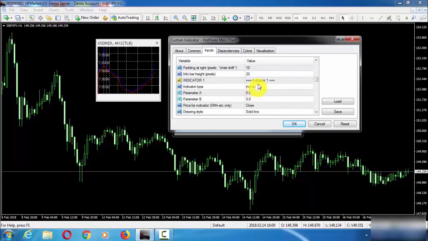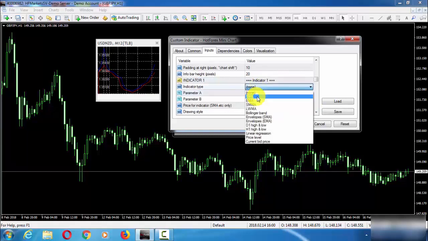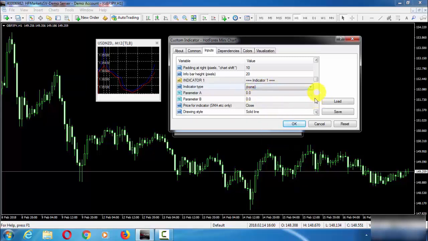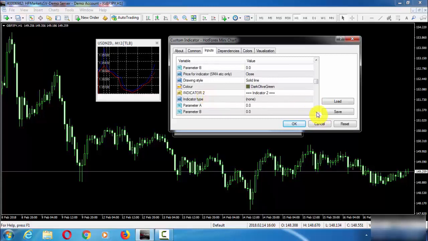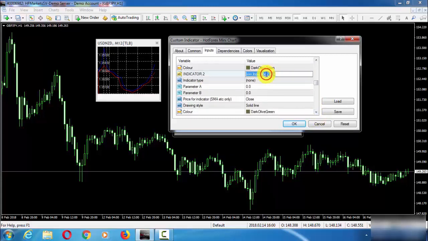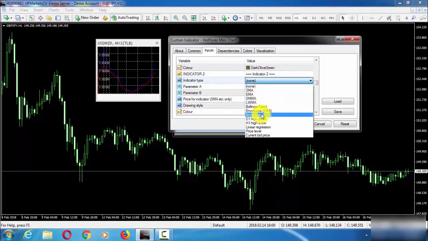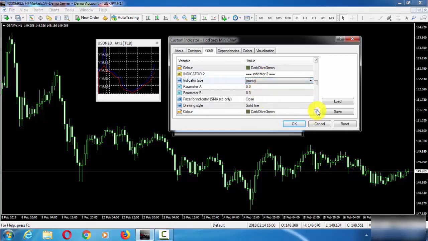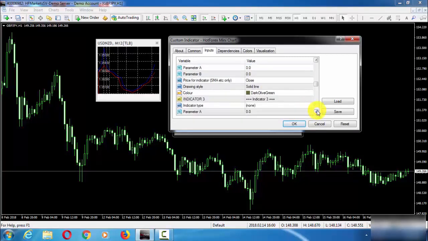Then the next one is indicators. Here in the indicators we can select simple moving average, EMA, price level, current bid price, etc. We can get all of these indicators. Here we can get 10 types of indicators. Then there is indicator 2; in the indicator 2 type we can get these indicators. We can select their colors also.